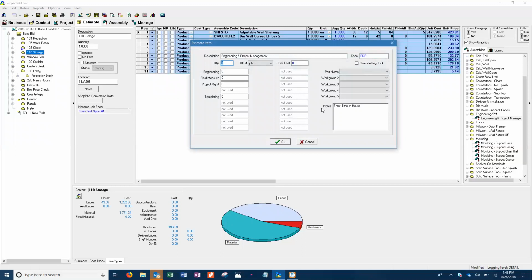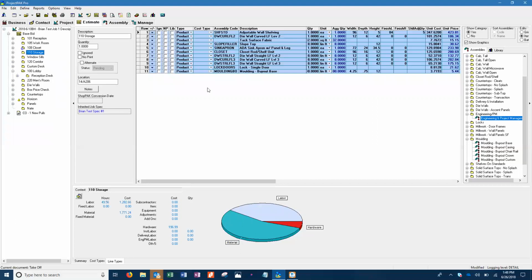So there you go, field measure, project management, or engineering. Just like your install one is. Okay, I got it. Good? Yep. That's kind of what you were hoping for, right? Yep, but we already got it. That's good. Cool. I like it when it's already done.